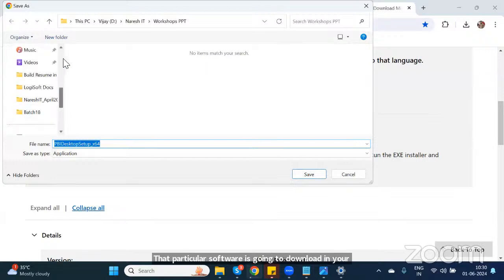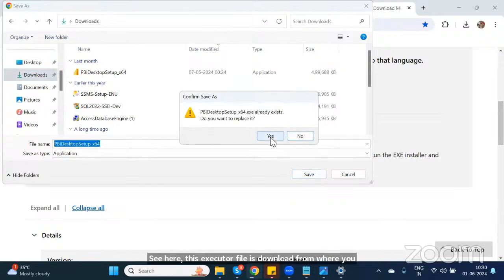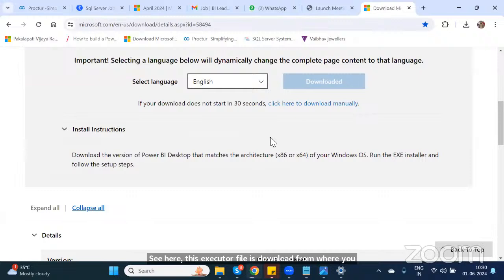Okay, that means from where you want to download that particular software, see here. Click on save and click on replace, because I already downloaded it, so that's the reason the same file is there. I just want to replace it with the existing one. Understand clearly? Once the download is completed, it's very simple steps to install the same executable file. Understand?